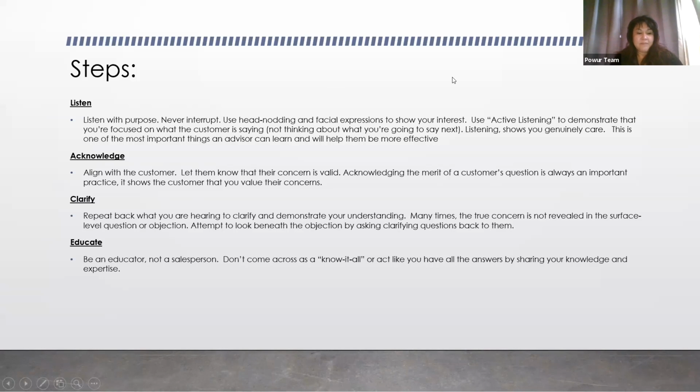Absolutely. So the steps here, to give you a little definition and more detail on each step: listen with purpose. Never interrupt your customers. Use head nodding and facial expressions to show your interest.